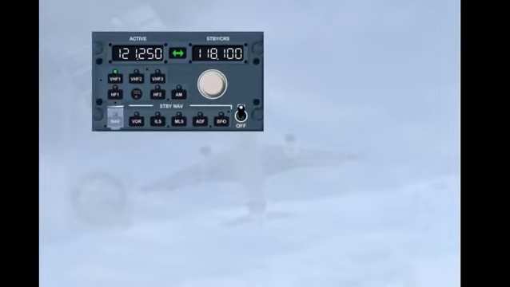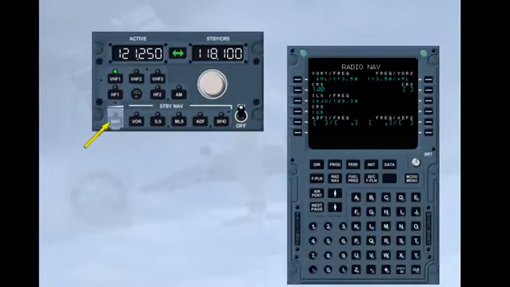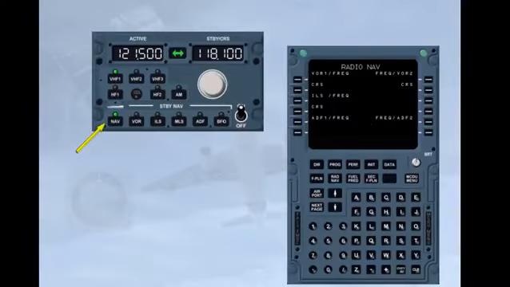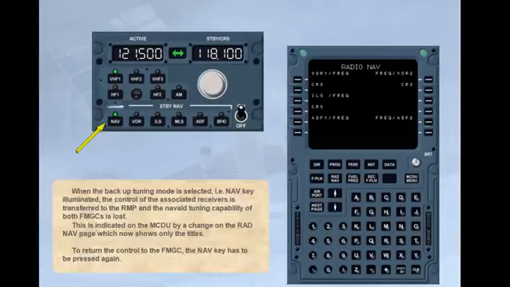To access the backup tuning mode, the navigation key has to be pressed. When the backup tuning mode is selected, i.e. navigation key illuminated, the control of the associated receivers is transferred to the RMP, and the nav aid tuning capability of both FMGCs is lost. This is indicated on the MCDU by a change on the radio navigation page, which now shows only the titles. To return the control to the FMGC, the navigation key has to be pressed again.